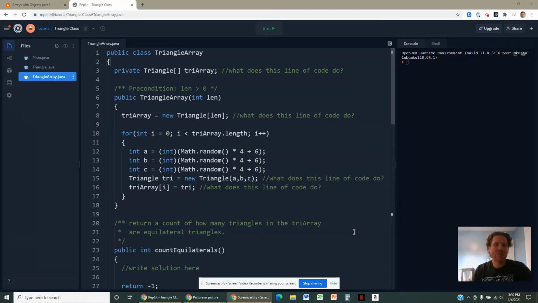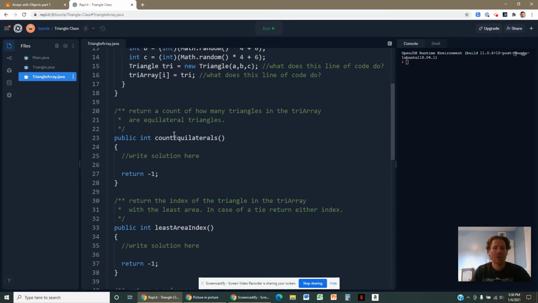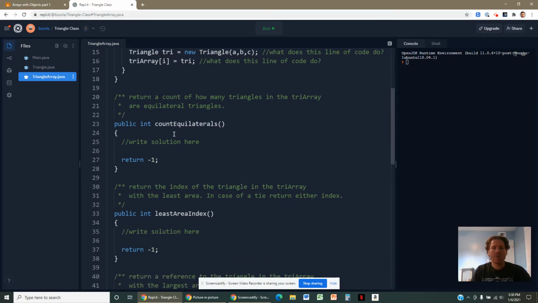In class today, we solved a triangle array missing methods. So, just taking a look back at this here, I'll go over the solution with you. We have an array of triangles called triarray that belongs to this class. It's been initialized in the constructor. We don't really know what the triangles are, but we know that they're valid triangles in there. And we know that there's at least one of them.